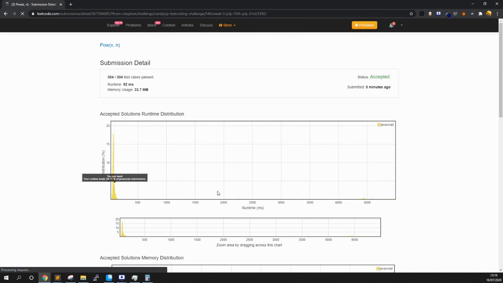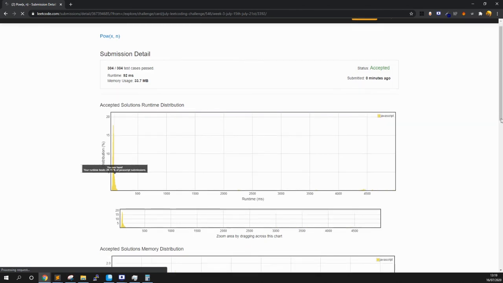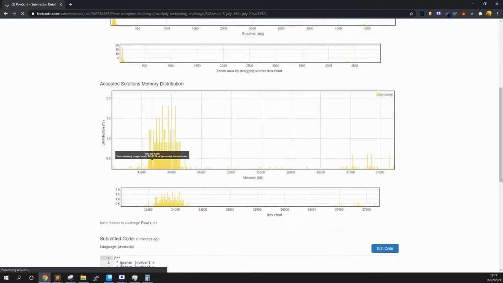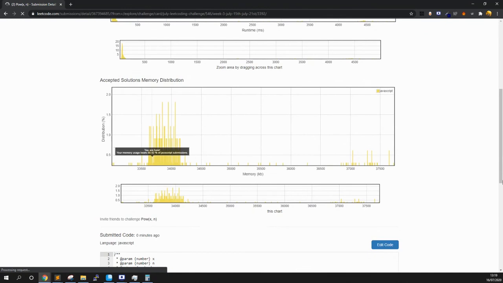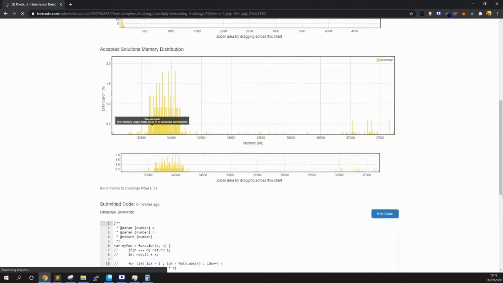Oh, okay. Never seen a curve like this, but it's 26. We beat 26% of JavaScript submissions, and we beat 88% of memory, which is great.